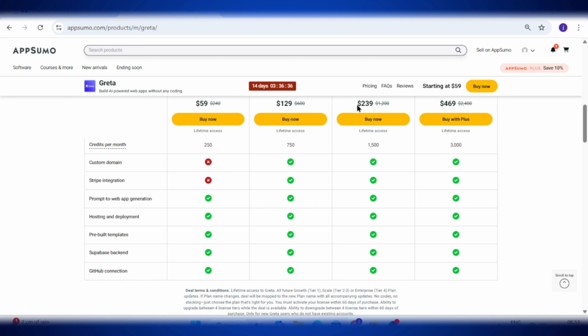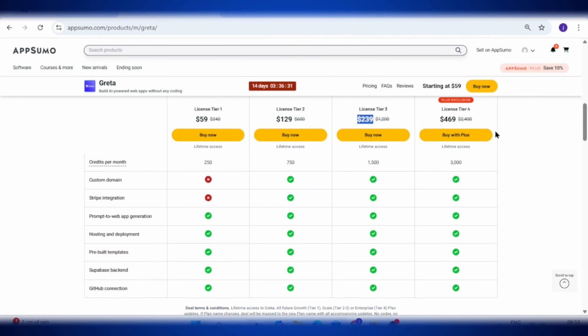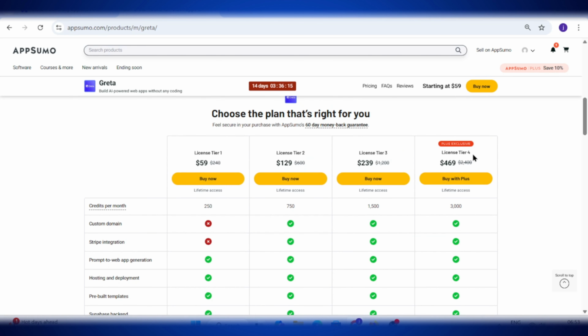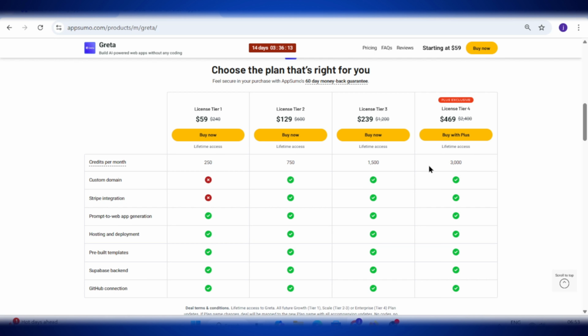Next is license tier 3, priced at $239. You get 1,500 credits per month and full access to all features from the previous tiers. Finally, we have license tier 4, which is priced at $469. But this one is exclusive to AppSumo Plus members. It gives you 3,000 credits per month and includes everything Greta has to offer.